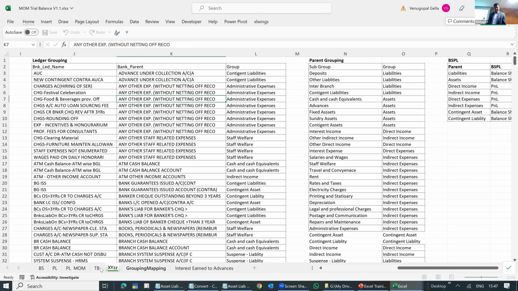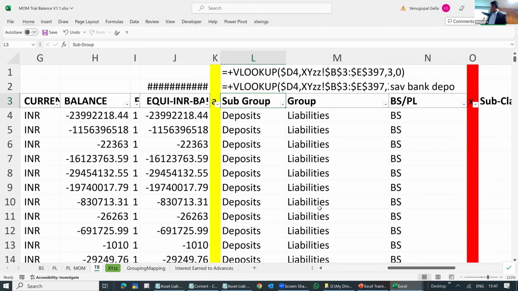If the sheet name is like this, look at this, it will say D4 of XYZ, B3 to, so it will keep coming. So in Excel also, you have something called data tables. You should always mark the data into data tables. Let's do that here.